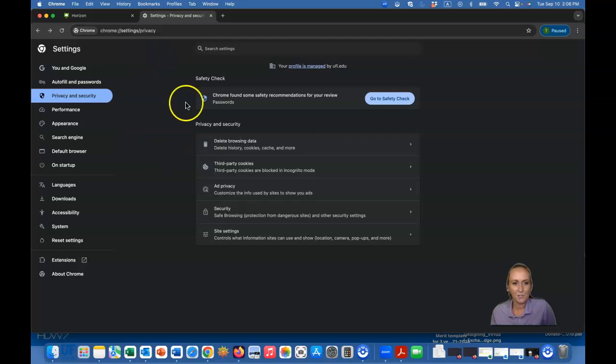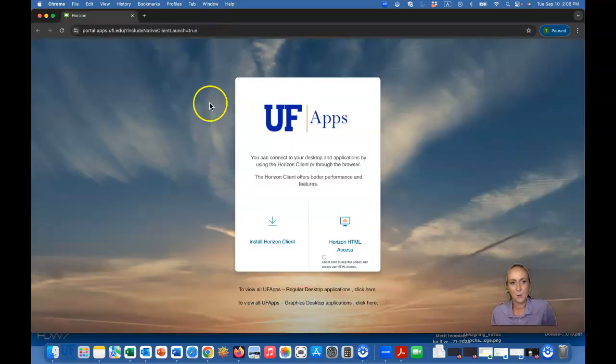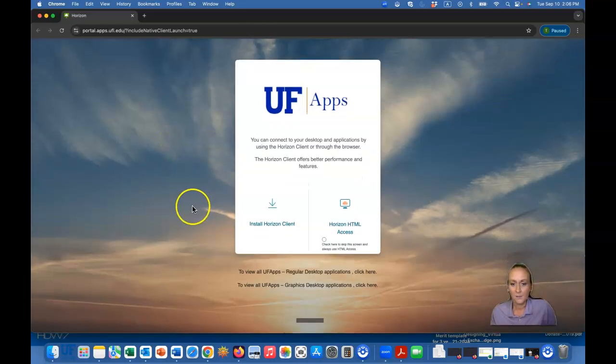So in any case, once you're done with that step, I'm going to close this tab for now and go back to portal.apps.ufl.edu. You'll see there's two links down here. It says to view all UF apps, go to regular desktop applications, click here. To view the graphics desktop applications, click here. These are just different versions of the server. So I'm going to click the regular desktop.